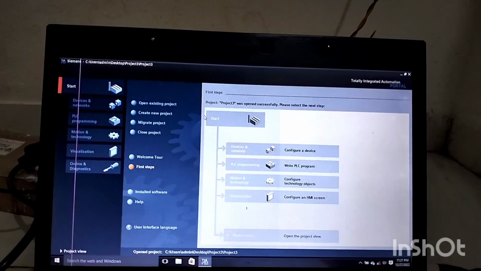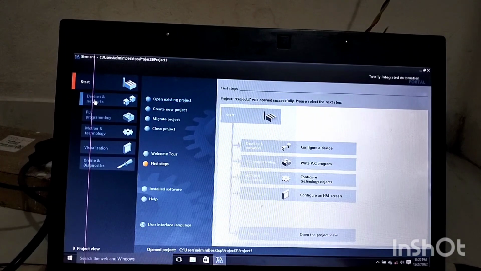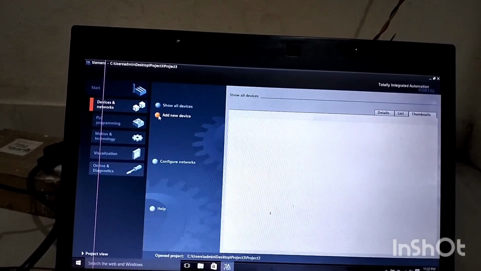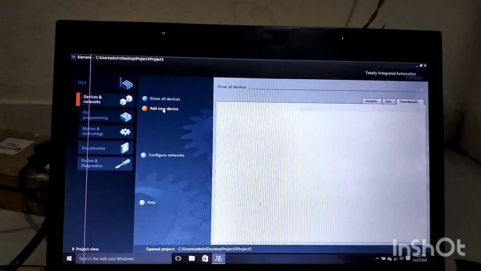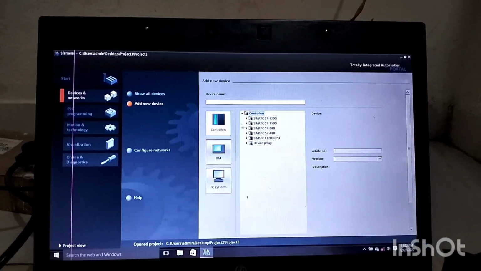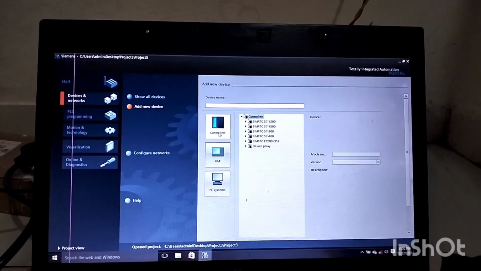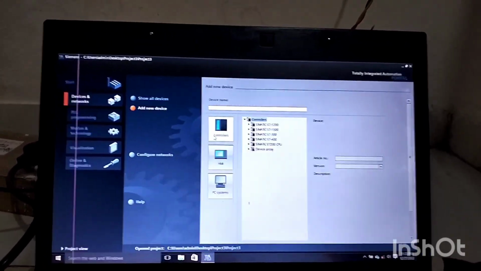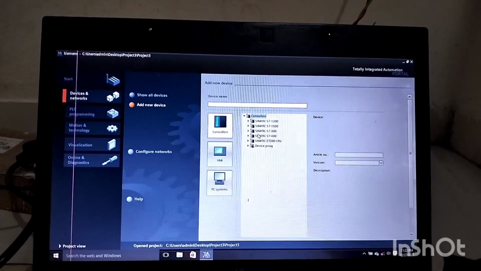It will open and then we go to the device and network, and here add a new device. You will see it is processing and opening. When we program a PLC, we select a controller, and when we program HMI, we select an HMI. So I will program a PLC, so I will select a PLC.